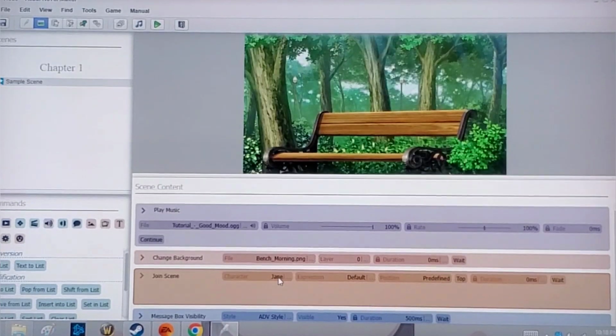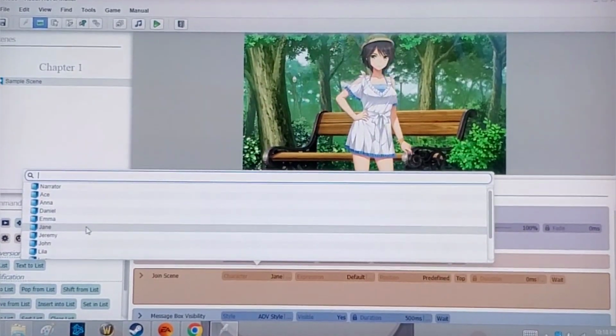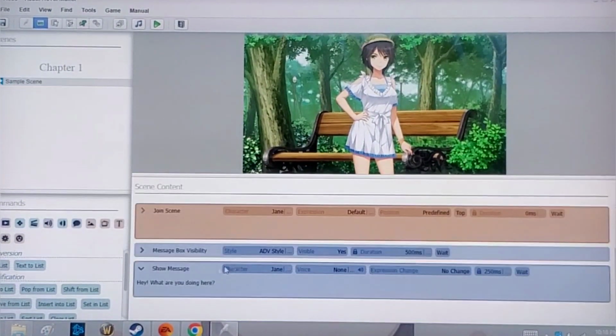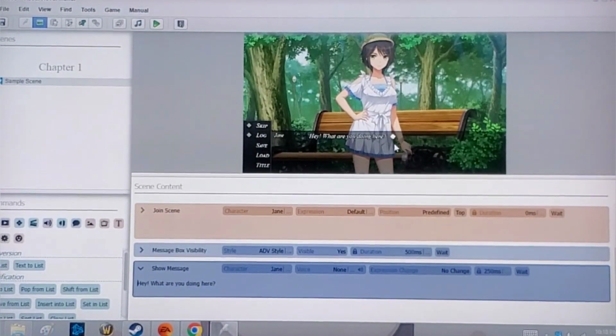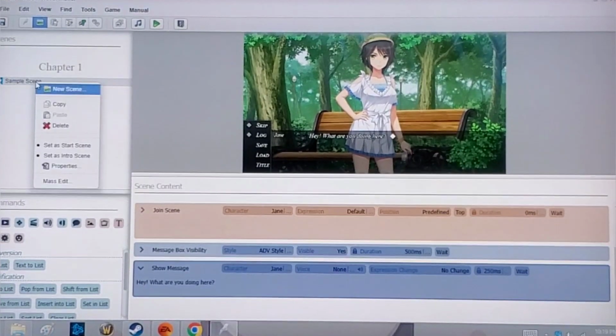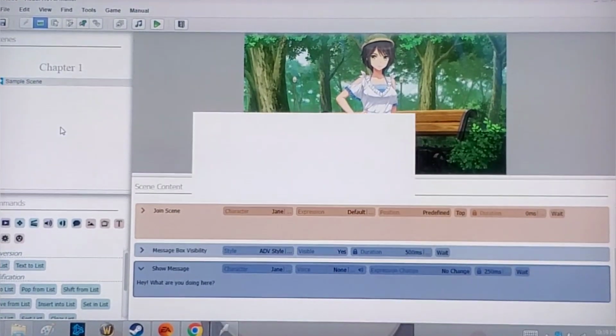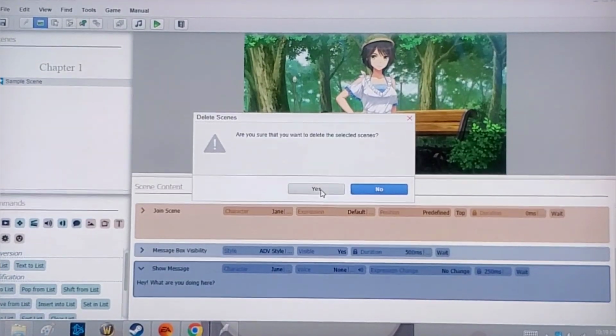There's here where Jane comes in. There's a few characters here. Message box, show message. Here she's saying, hey, what are you doing here? We don't need this scene. We don't need their characters, nothing like that. It's just a sample. What I'm going to do here is delete their sample scene.